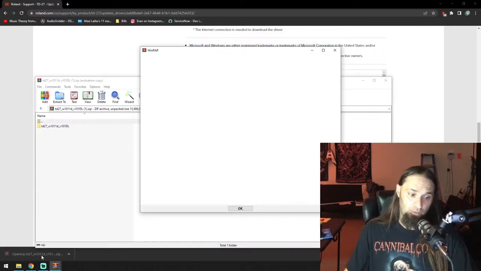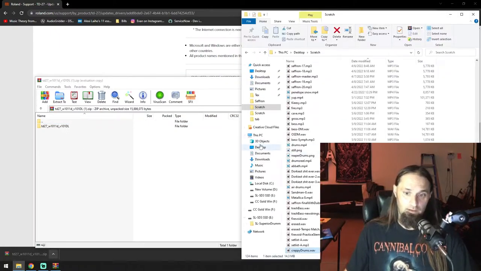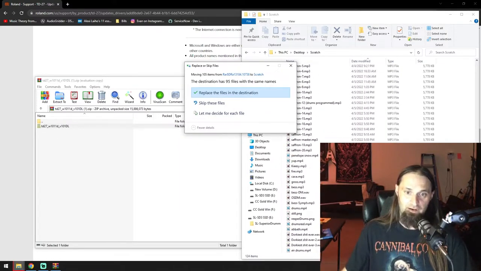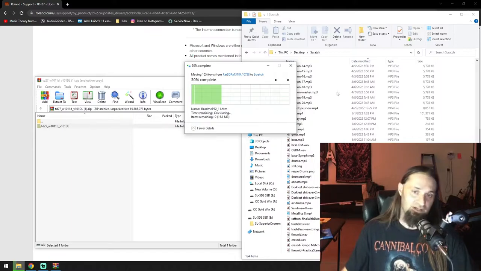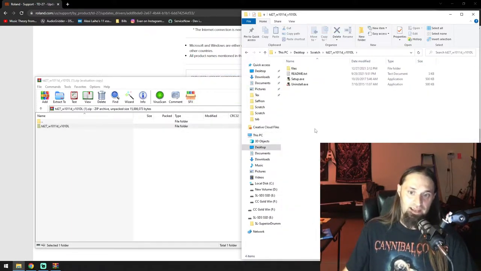Then we're going to go ahead and open up the zip file that it comes with. And I just went to my Scratch folder. I'll just move the folder over there. And because I had already downloaded it, I get a little message. Then you go ahead and open this up. You run the setup program, and it's just done and over with very quickly.